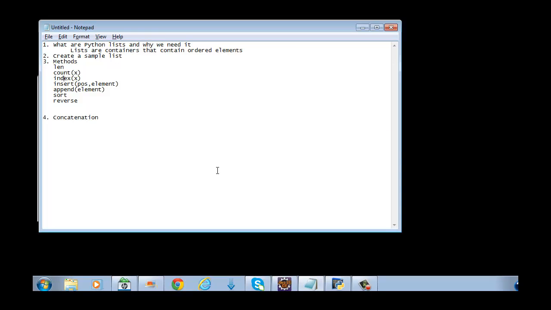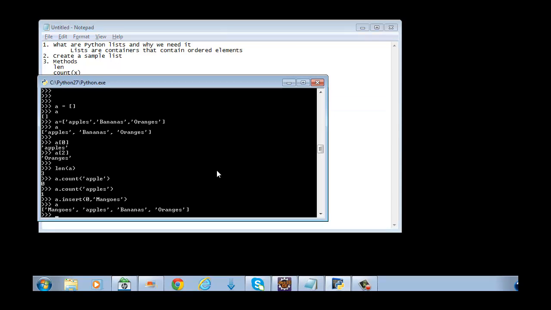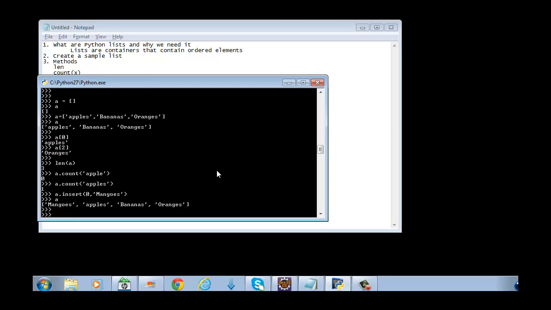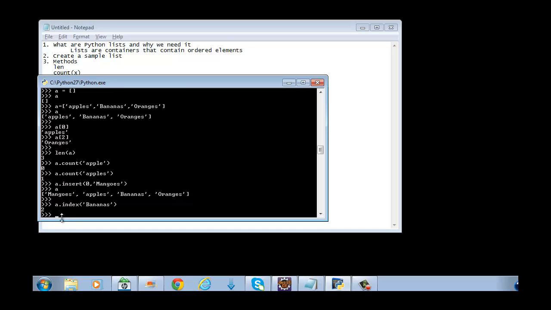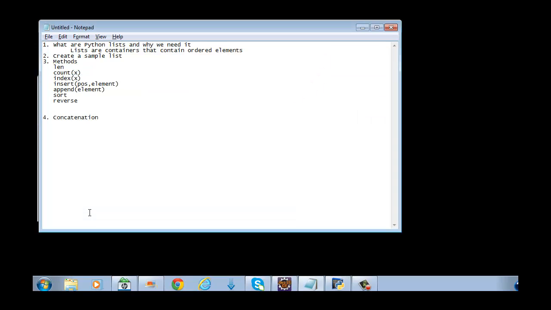Next, let's talk about the index. If you want to know the index of any element in the list, you can use the index method. For example, you want to know the position of bananas within the list, we can use the index method. It says that the bananas are in position 2, and that's what you see being displayed.